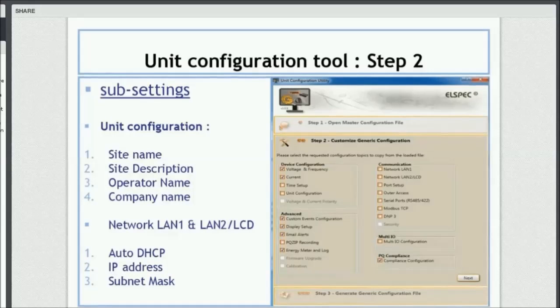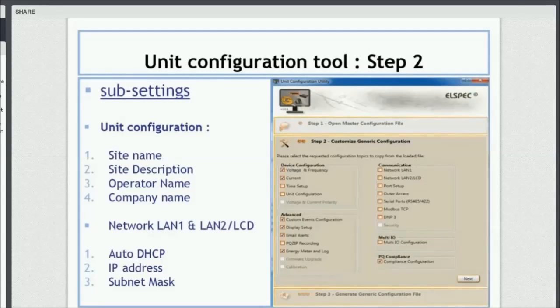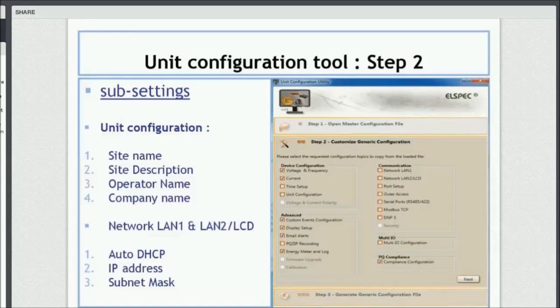Power quality compliance, for example, will copy the definition of the compliance which is being used, for example EN 50160 or other compliance, and also user-defined. We'll also copy the user-defined 1, 2, and 3 pages from the web interface.